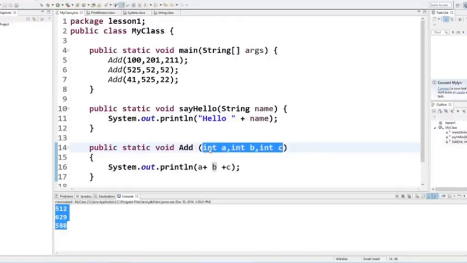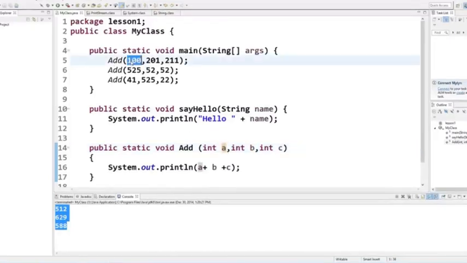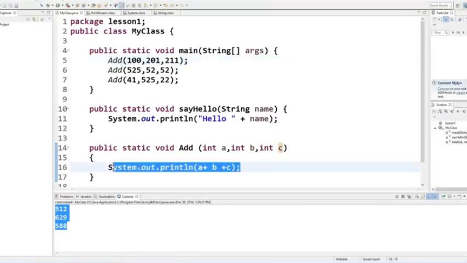The only thing is you just need to give the data type and the variable which will hold these values. So indirectly, whenever you pass 100 as the first parameter, 100 becomes a here, and it goes here. So the value of a becomes 100, the value of b becomes 201, and the value of c becomes 211 here. So they will be replaced and called, and the answer will be printed on the console.